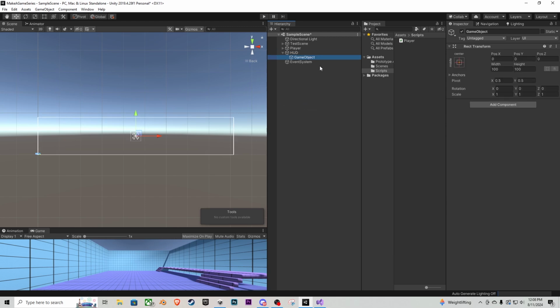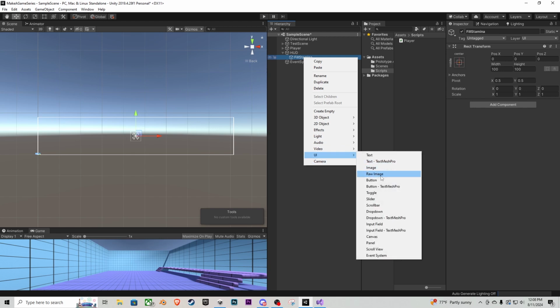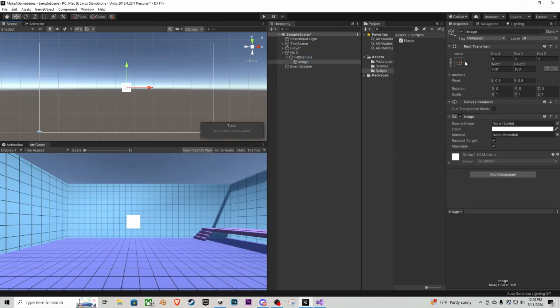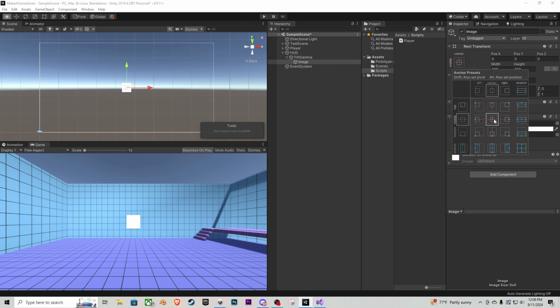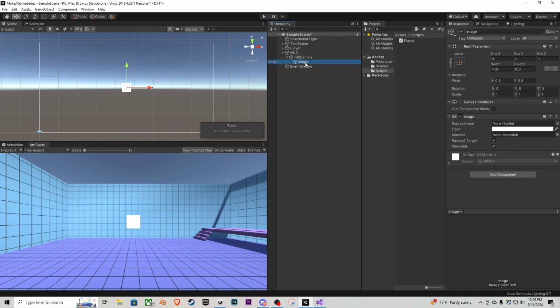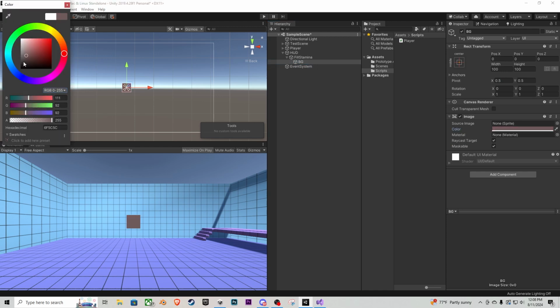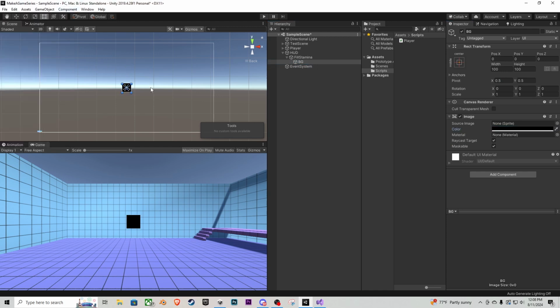Actually, I lied. Let's create an empty and call this the fill or stamina. Then I'll go UI. We'll do an image. What I will do is make sure it is in the center by holding Shift and Alt, double clicking that center one. I will call this the background, so BG for the stamina meter. I'll make it black. And then I will scale it while holding Alt to make sure it scales on both sides. Something like that for right now, just for demonstration purposes.